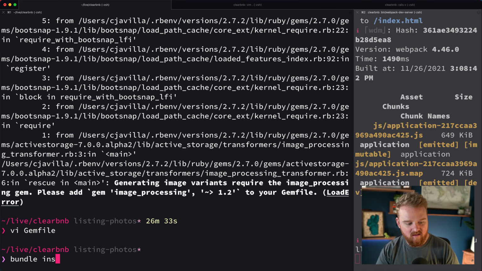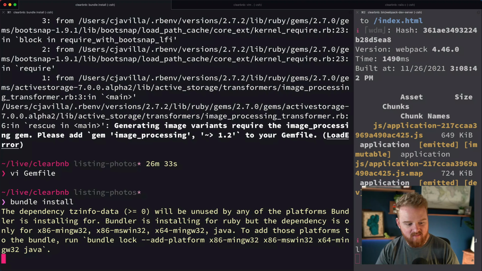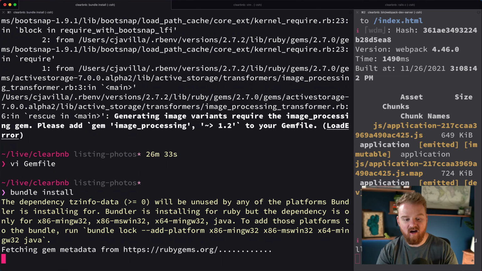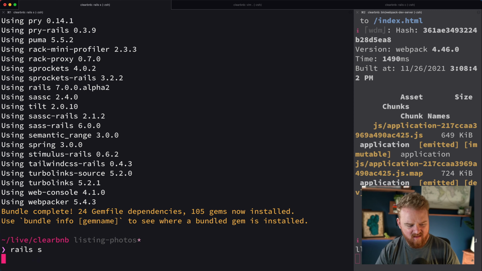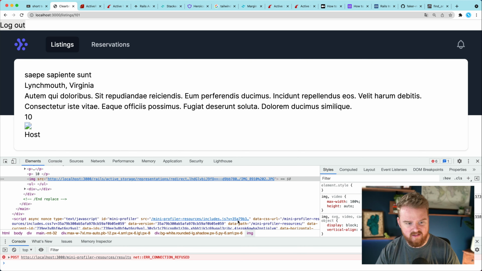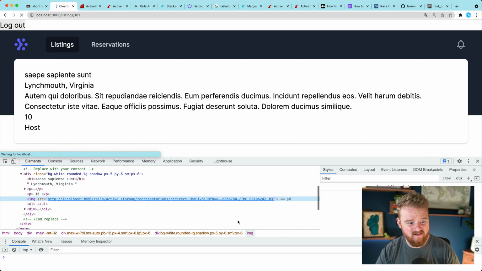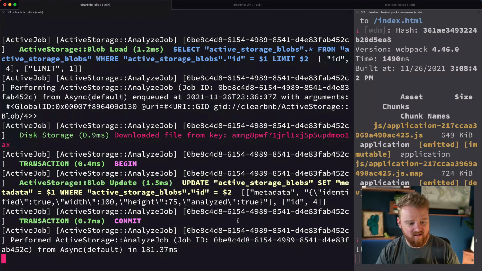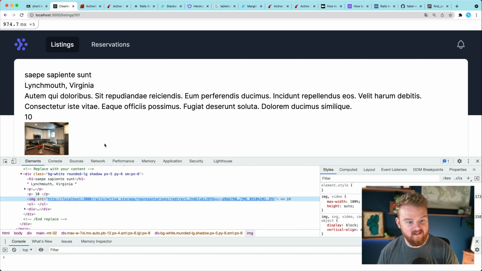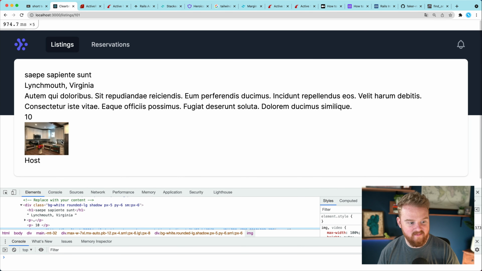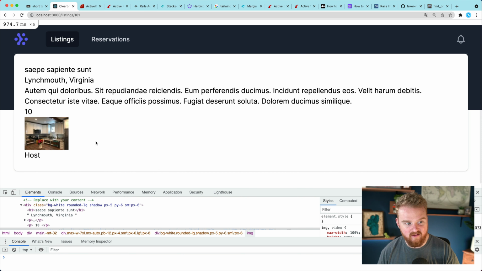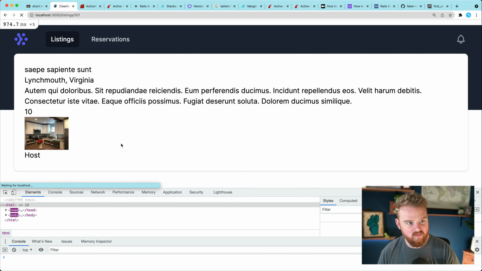So the image processing gem, if I recall correctly, has a ton of dependencies. Let's see if I'm remembering that correctly. Something broke last time when I tried to do that. Oh, wow, look at that. It totally worked. Holy smokes. Okay, this is amazing. So that absolutely worked. And now we have one that is of a variant 100 by 100. Holy smokes. Okay, this is super cool.